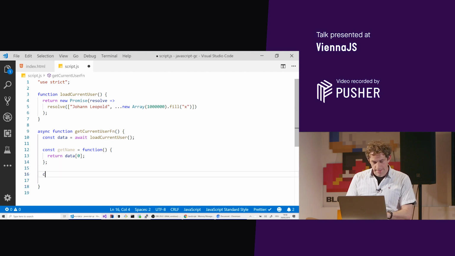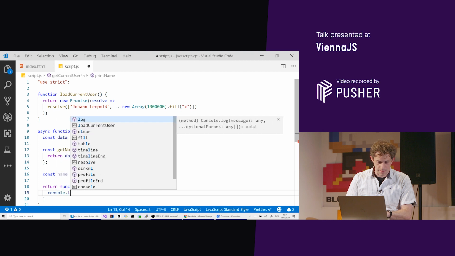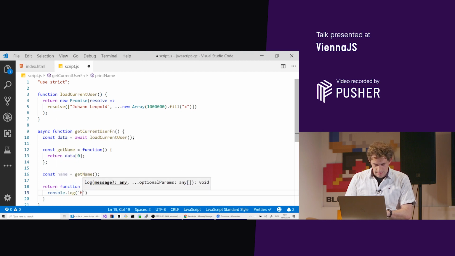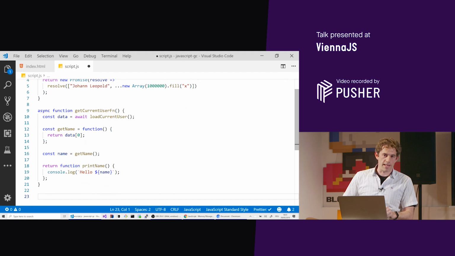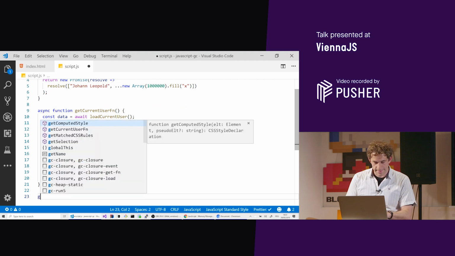And what I'm doing here is that I have this nested function getName. I'm just calling it. This getName will just return me here the first element of the list, which will be the name. And then I return a function printName. And what this function does is that it just says console.log hello name. And of course, I also have to create an event listener.